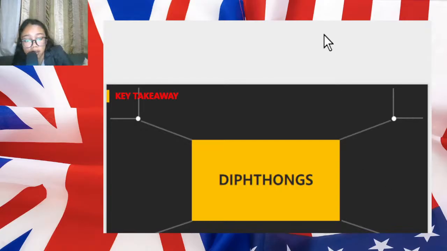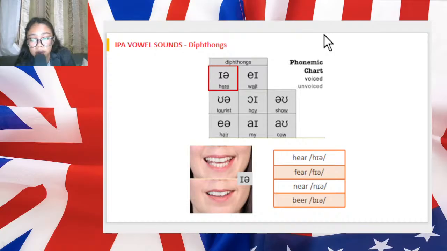Let me check the screen. Yeah, that one. That is the first diphthong. Here again, it starts with E sound and glides towards the schwa sound, the upside down E. You can see the mouth shape subtly shifts. Some example words include here, fear, near, and beer. Try saying these words, practice them, make sure you smoothly glide from the first part of the sound to the second, all within one syllable.